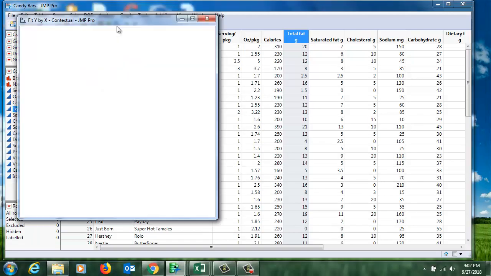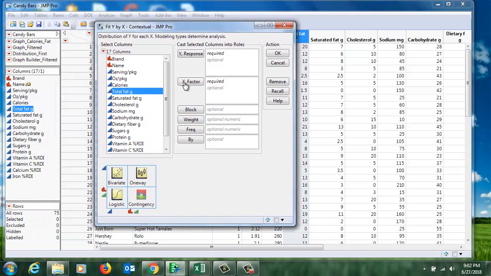Fit Y by X is a platform for just two variables, as the name says, X and Y. So for example, if you're going to look at the relationship of total fat and calories, calories is Y and total fat as factor, both continuous variables. Down here we can see two continuous variables make a bivariate fit or regression analysis, a categorical Y and continuous X, it will be logistic regression.